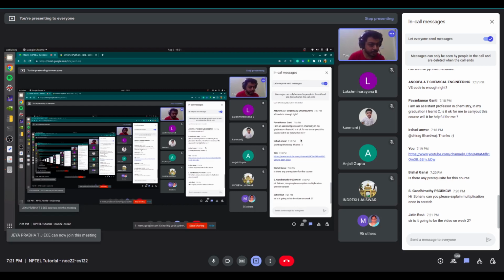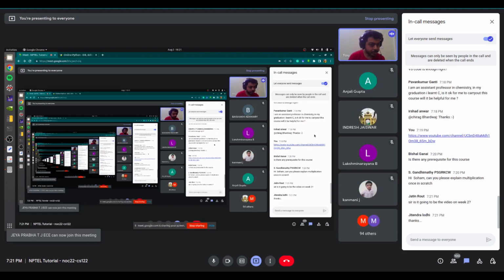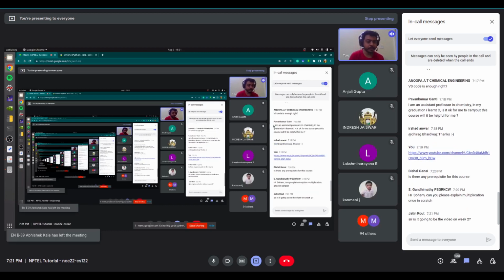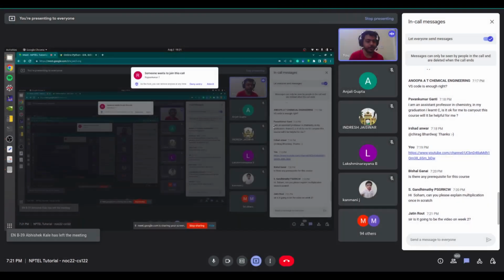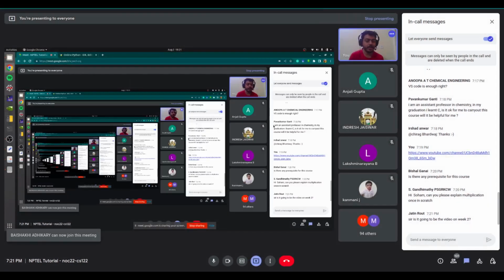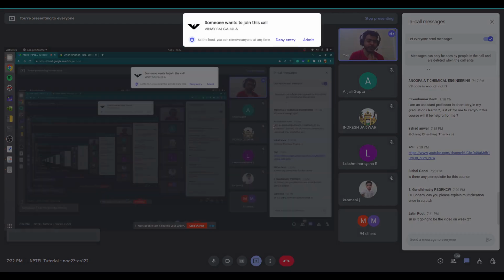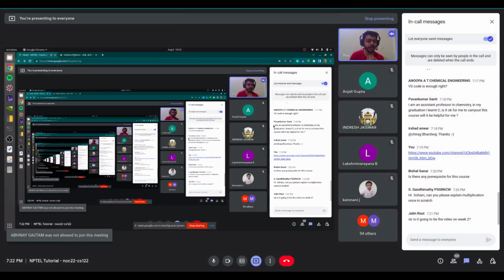I am an assistant professor in chemistry. I carried this course. Will it be helpful for me? Yes. From the previous year's lectures, I have seen that if you don't have any knowledge of Python, it will be good for learning Python. Also, after week 7 or 8, there is some relatively more advanced stuff, not too advanced. There are some image processing things and some text processing lectures. So yes, it will be helpful.